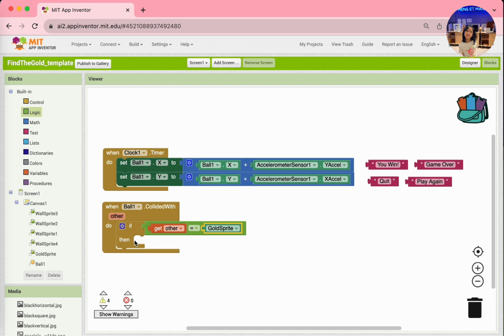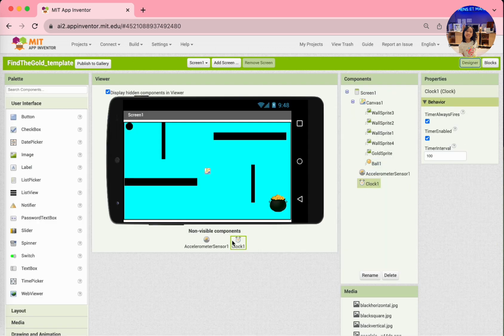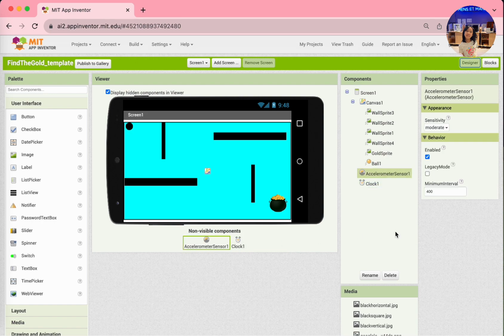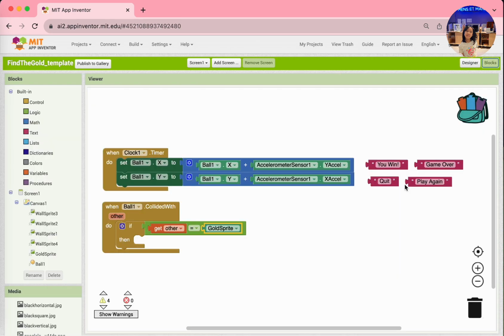Then we have to set the clock. Here, I forgot to tell you, there was also a clock and the accelerometer sensor. Also, we actually need a notifier later, so drag one in the designer right now. It's in the user interface. Okay, let's get back to blocks.